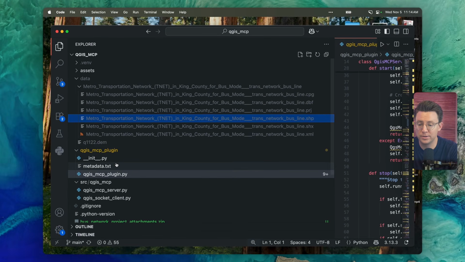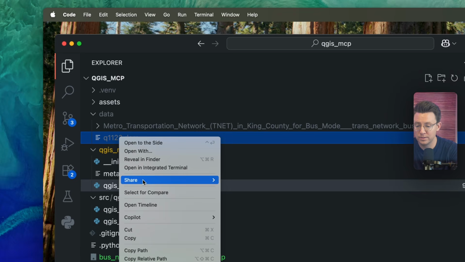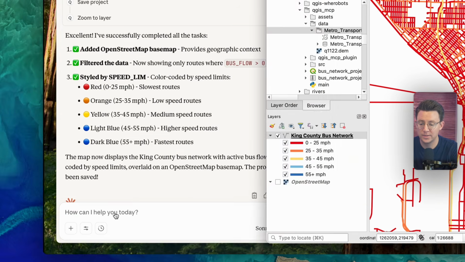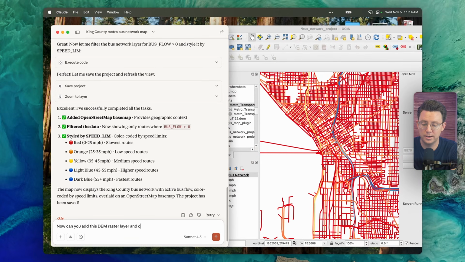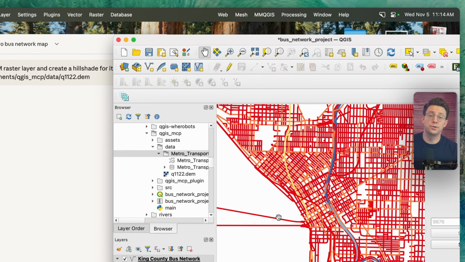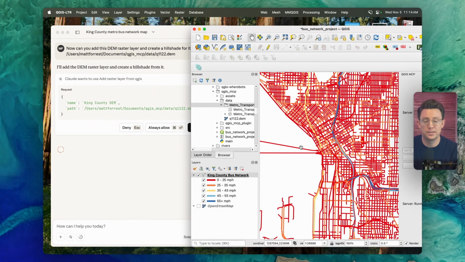And what I want to do is basically grab that data path for my DEM. So I'm going to copy path here. Now can you add this DEM raster layer and create a hill shade for it? So what's cool so far is that it was able to actually create some semi-advanced symbology here. It's not perfect, but effectively it has access to all these different tools.